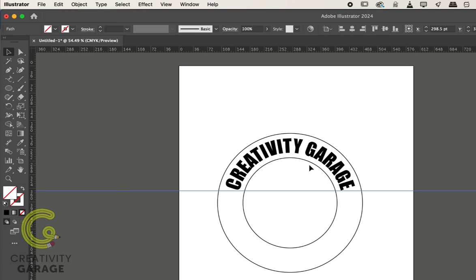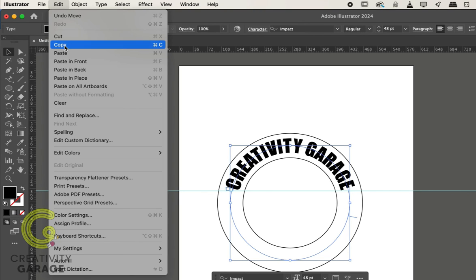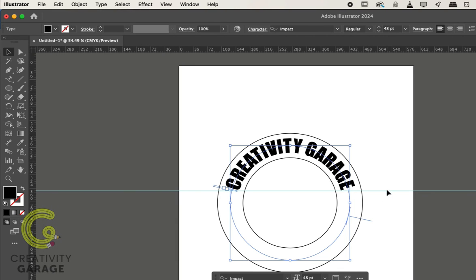Now I need to put some text on the bottom of the circle, so rather than typing it afresh, let's just copy the text and then paste it in place. Then, using the right bracket, move the text to the bottom of the circle as illustrated.